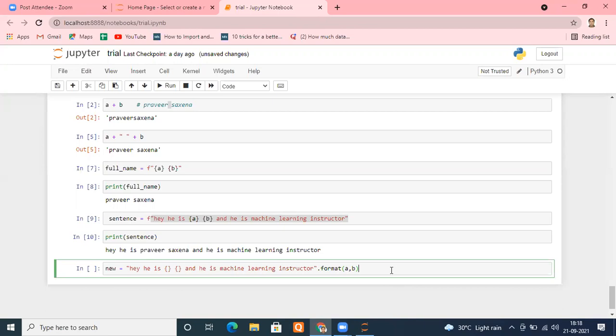Second way it is, okay? Instead of putting A and B here, whatever I want to put, just put after the dot format function, in the same sequence, in the first A, second B. So what I'm going to do here, I am simply running this.